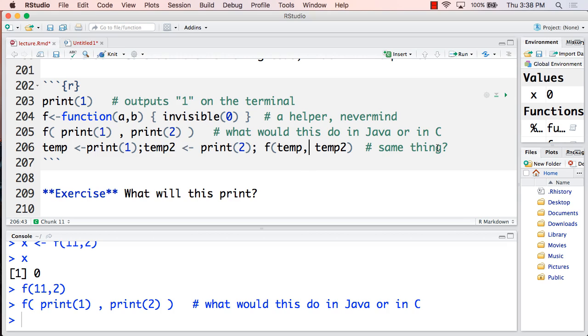So, often we have a mental model of how a language works, and we have some idea of things that should be equivalent. So, in most languages, line 205 and 206 should be equivalent. What's the difference between those 2 lines is this one I evaluate print1, store it into a temp, evaluate print2, store it into another temporary variable, and then call the function with those 2 temporary variables. Do you agree that these are doing the same thing? Does that intuitively make sense? No, it doesn't?